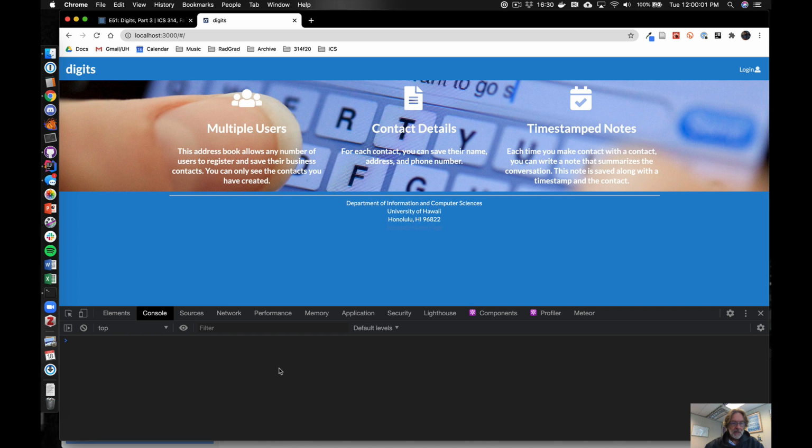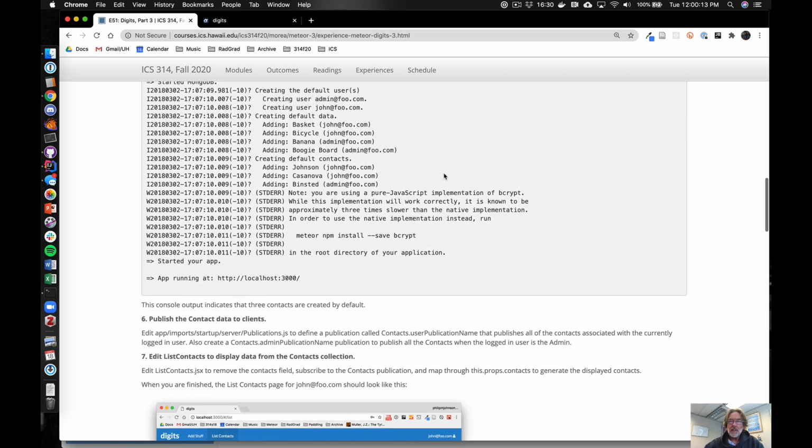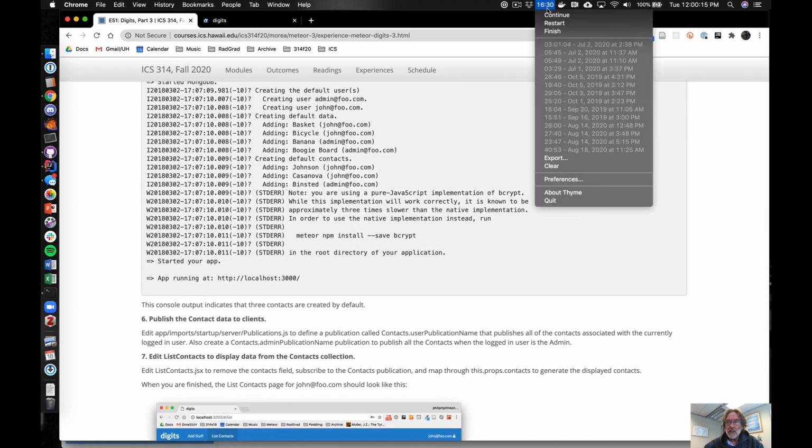Okay, so again, keeping this window open is really useful because you're seeing what happens behind the scenes as these pages are loaded. All right. Okay, so let's continue on.